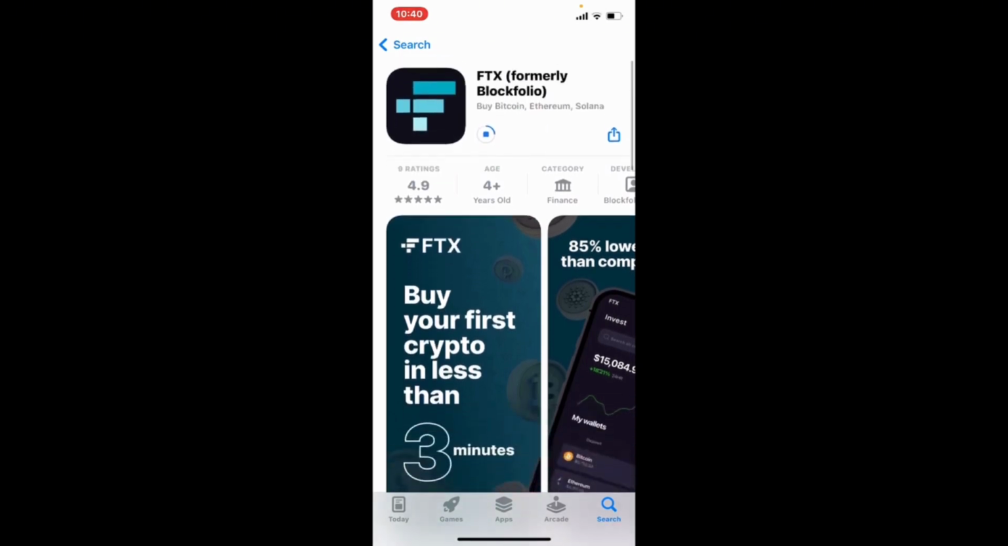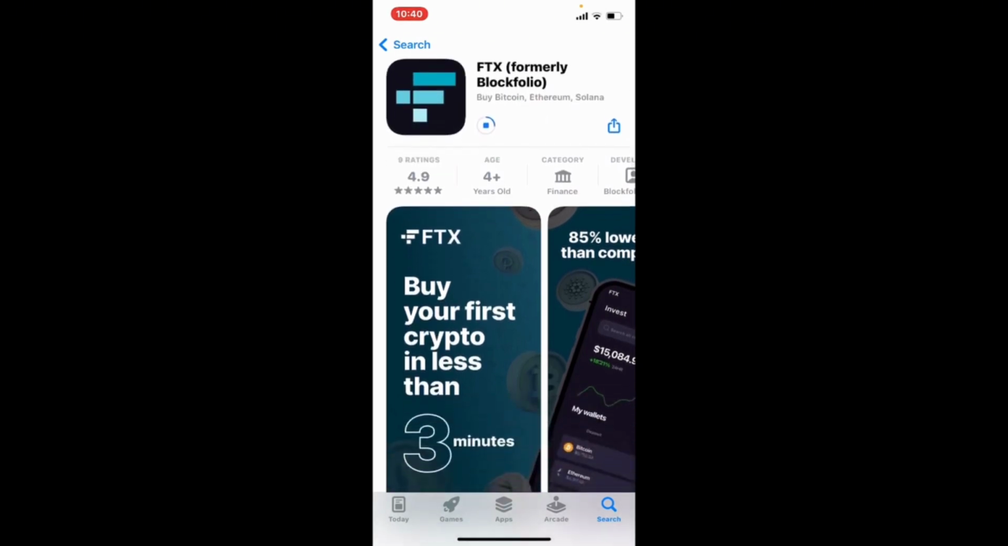Wait until the application gets downloaded for your iPhone and it'll be ready for use. Soon after the application gets downloaded, tap the Open button to launch the app, and that is how you can easily download FTX Wallet on your iPhone.